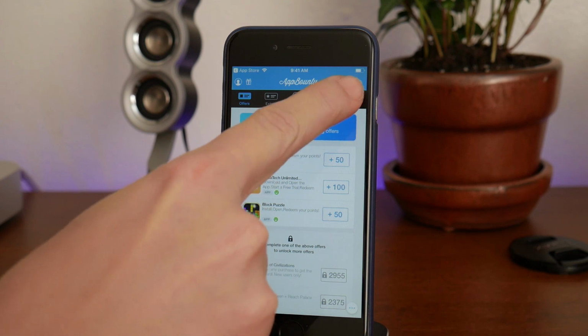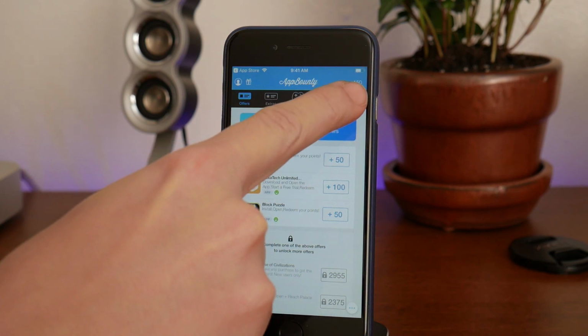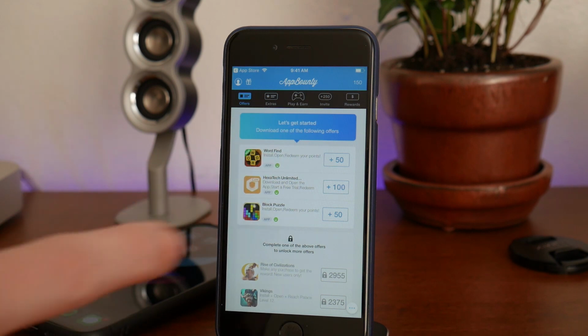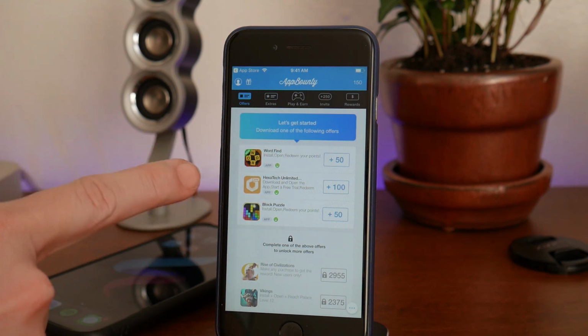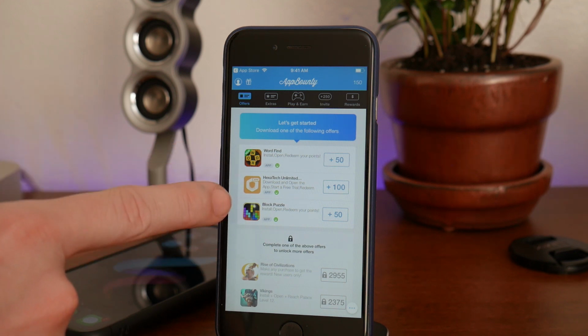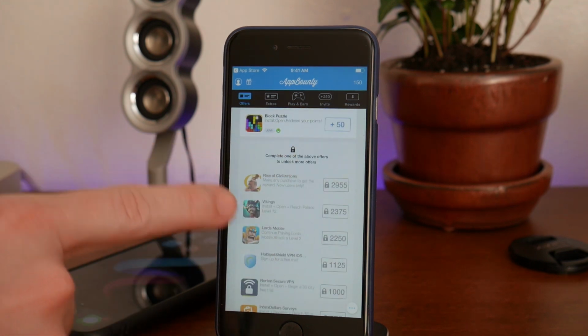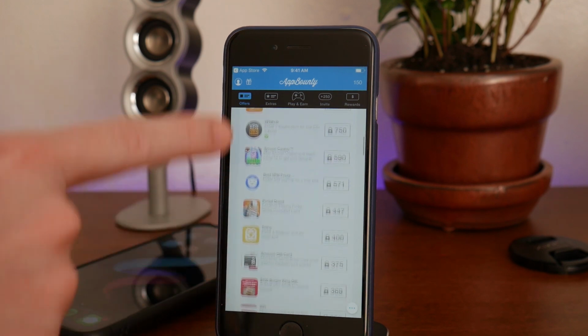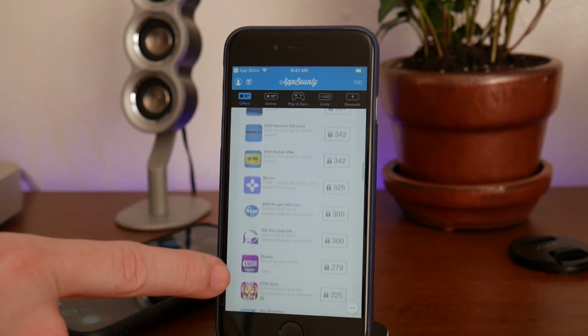And then as you can see, by using the link in the description and also downloading the Blue application, you immediately start with 150 points. And then these are the first 3 applications you guys will start with. They might be different on your device, but you will have to download a couple before you can go through and download all of the other offers within this application.